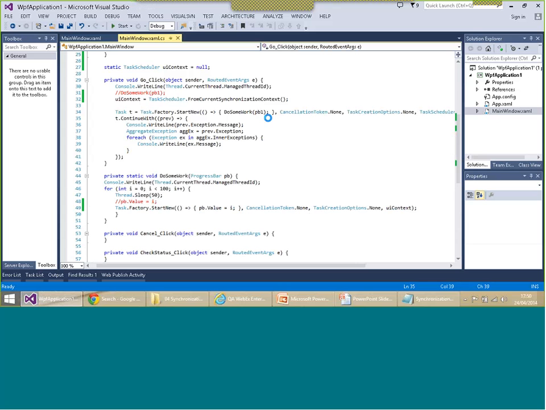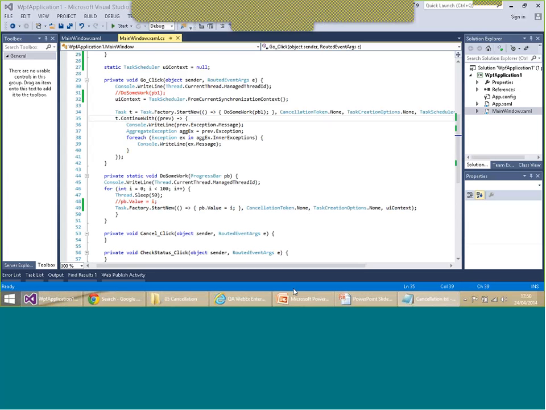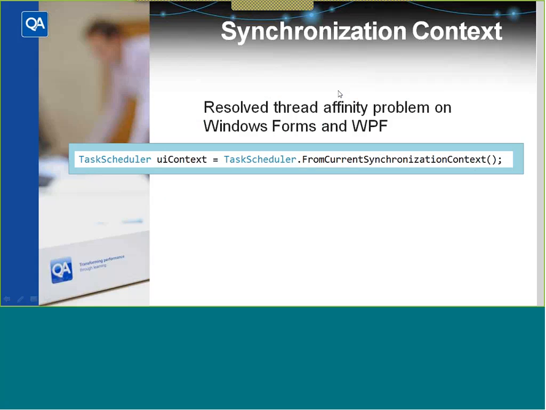So I'll leave this Visual Studio around just for a little bit. Skip back into slides. There we go. Okay, so the synchronization context is what you need instead of the background worker when you're thinking in terms of tasks and thread affinity. And thread affinity really means Windows Forms and WPF.